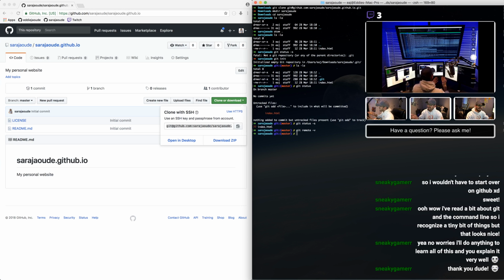So we want to add GitHub. And like I said, if I had cloned it, it would already be done for us. But again, this is not hard. It's not hard to do. It's just a few extra steps.